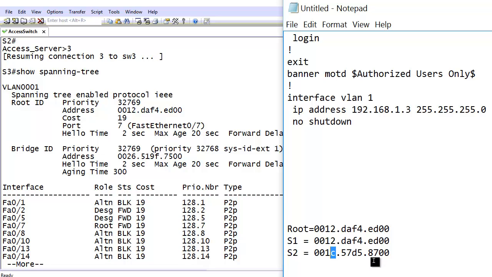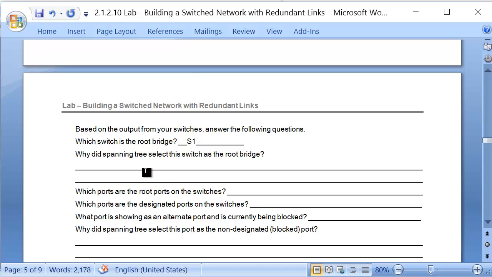2 is much lower than C, right? A is 10, B is 11, C is 12. So 2 is a lot lower than 12. So that's why switch 1 has become the root bridge, because we look at the lowest MAC address. So why did the spanning tree elect the switch to be the root bridge? Because of the lowest MAC address.